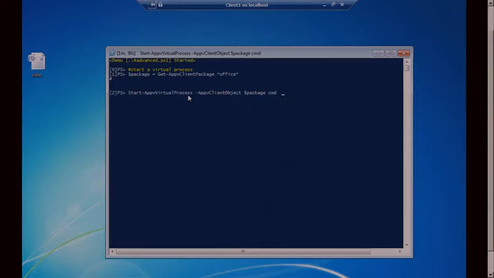And the way you use it is you find the package that you want to use to launch the VE in, and that's what I did here. I want to launch a package in the Office package. And using that package, I can start a virtual process. Here you can see I'm specifying the App-V client object and using the package object that I have in that variable. And then this is the exe that I want to launch. And I'm just going to launch CMD here.